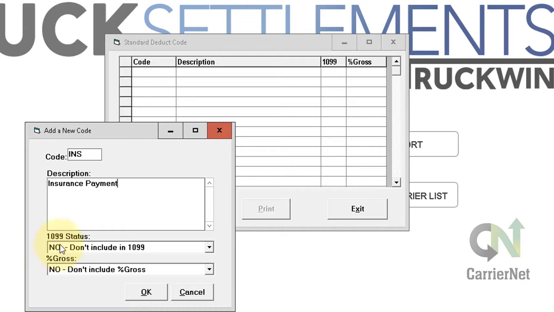And there's 2 options on this screen, 1099 status and percent of gross. Those are both 99% of the time set to no, because a lot of times these deductions are not included in the 1099 because it's not part of the driver's regular compensation for the service they're providing you. You're usually just collecting something back that they owe you. And percent of gross is if this deduction was a percentage of what their gross was. So I'm going to go ahead and hit OK.